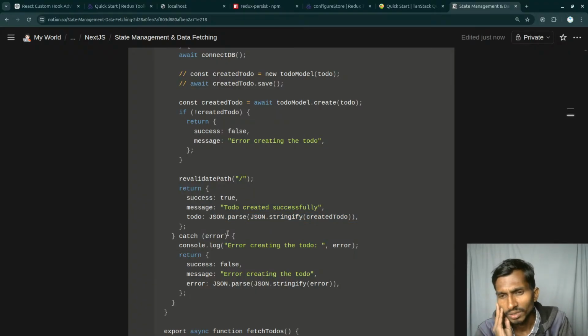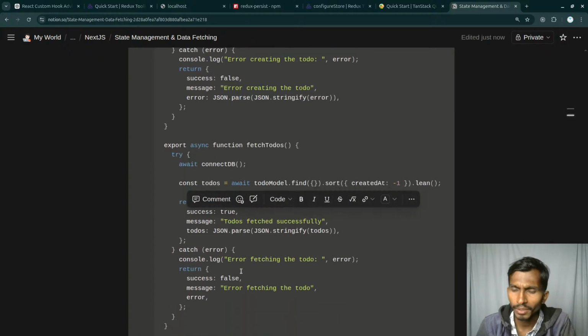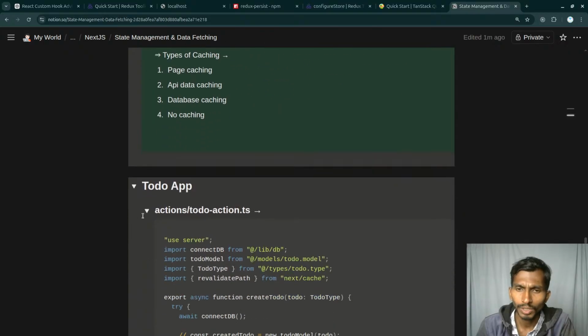stringifying it and then parsing it, and the main reason could be what? Can't I return a React todo directly? This is something I need to know more. Exactly why am I doing it, and what is the real reason behind it? And most of the things are already done.